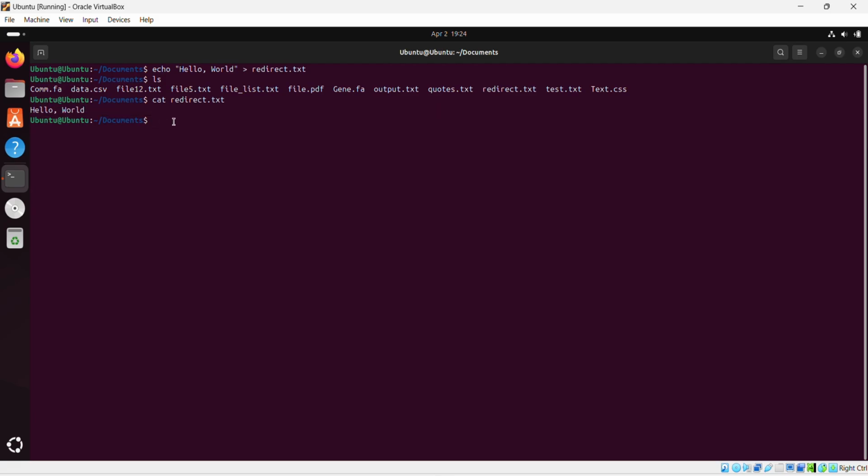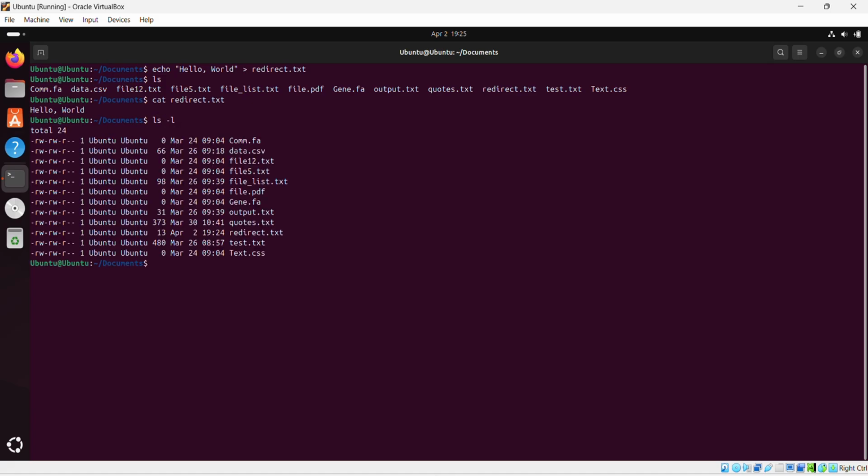Let's see another example where you list the files in the Documents directory and write the output in a file. First, let's list the files using the command ls -l. These are the files in the Documents directory. Now, let's write this output in a file named redirect2.txt using the command ls -l > redirect2.txt and press enter.